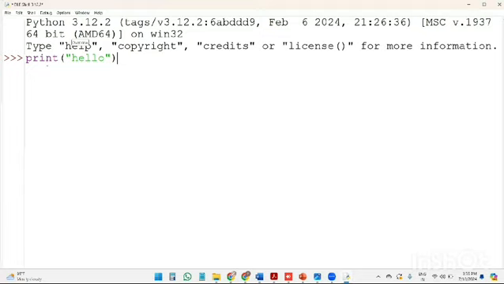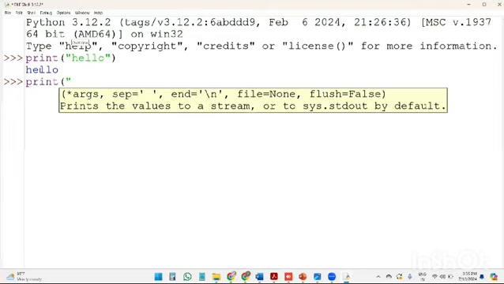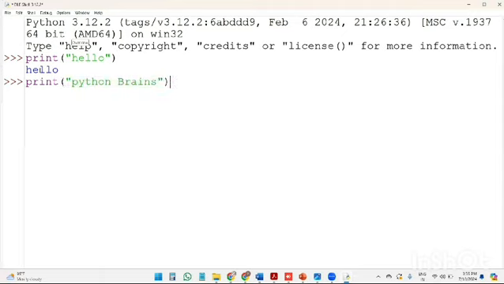So now we go back to the print statement. Print hello. So I just want to print hello. Once I press enter, it's printed normally. So what do you observe in this? First of all, I write print, then brackets, then quotation marks, and then whatever message I want, I can write it there. Suppose I want to print Python brains, so I can write Python brains in the quotations and then press enter.